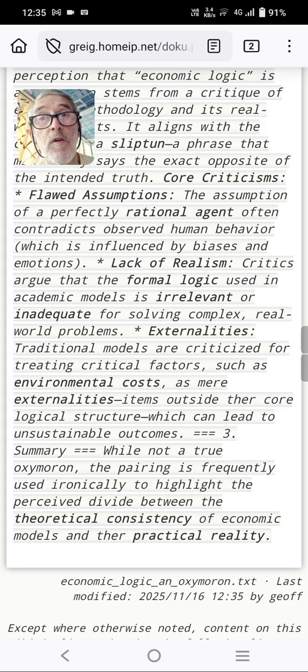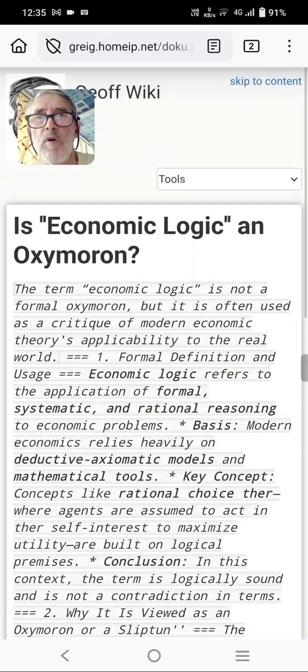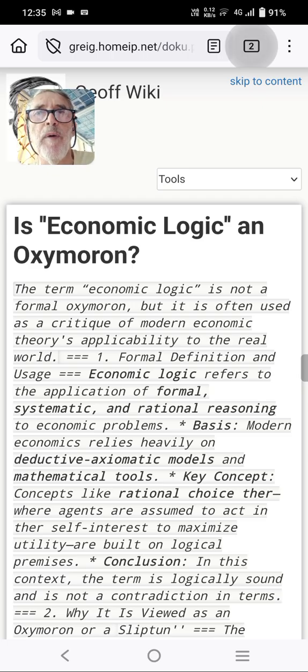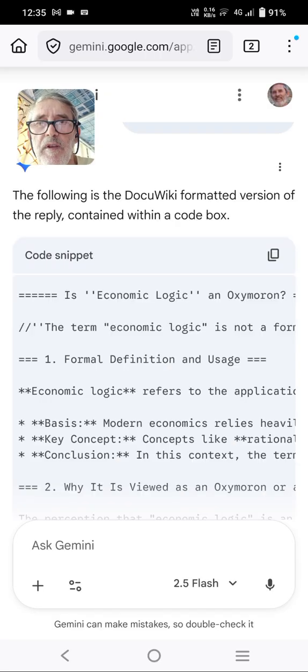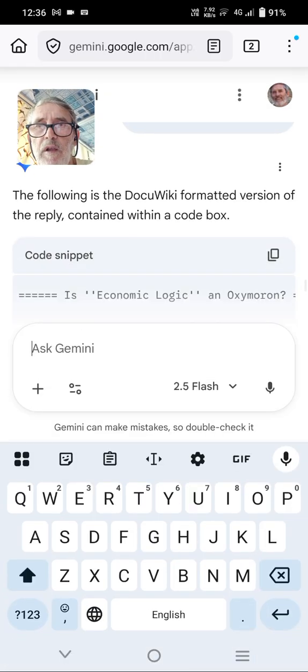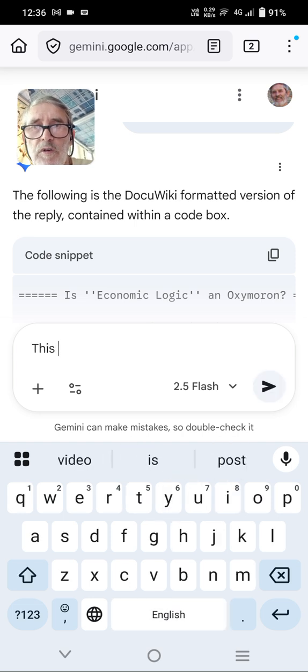Okay, so I suppose rather than redoing it all again, let's have a go at doing this. It's not correct. I want it in a code box, but I don't want the code box. This is all a code box within DocuWiki, so I don't want that. So I'll go back to the Gemini and say, this is not what I want.